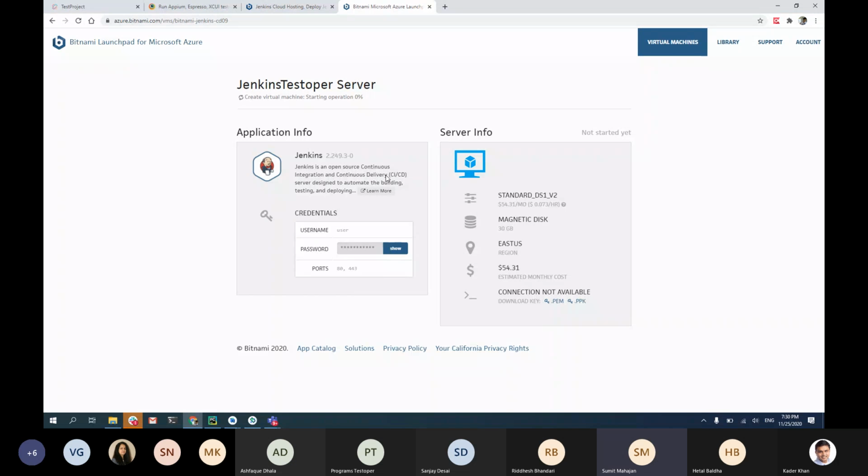All right, so the server info is this standard DS1v2, 30 GB, region East US, and this is the estimated monthly cost. I can have the PEM keys and PPK keys available for me to download to have an SSH connection. Now, the current task that it is doing is creating a virtual machine, which is at 0% currently. We'll wait for some time. It might be a little slow because it's going to connect to your Azure account and then spin up all the devices.